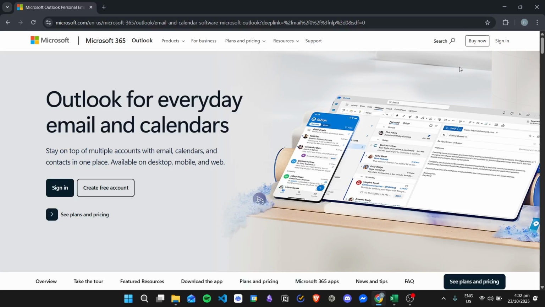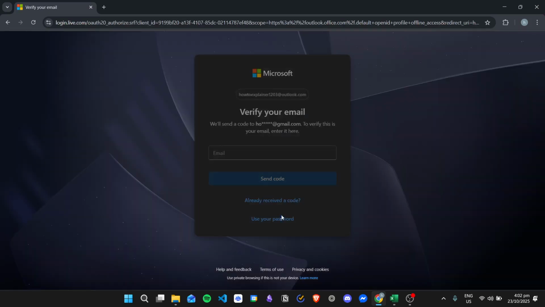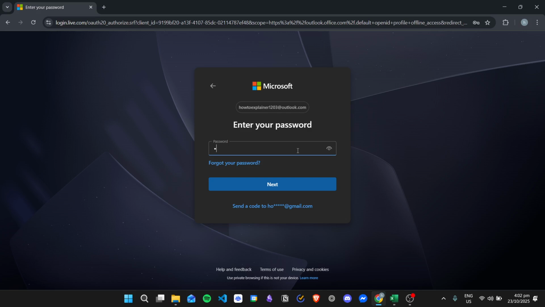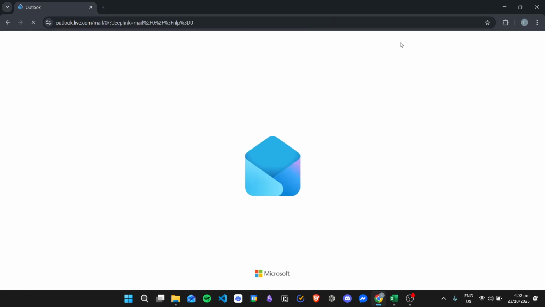Hi there, and today we are going to learn about how to fix the small font when you reply in Outlook. So here I am in the Outlook login page, so let me just log in my account first. Click on sign in, enter my email, and then enter my password. Then here is my Outlook account.